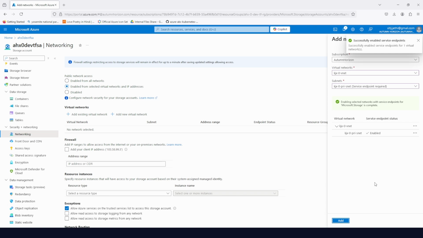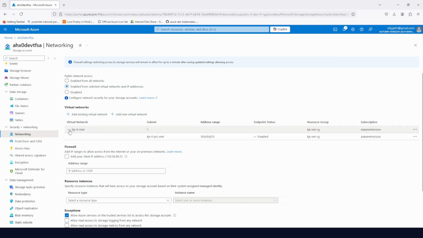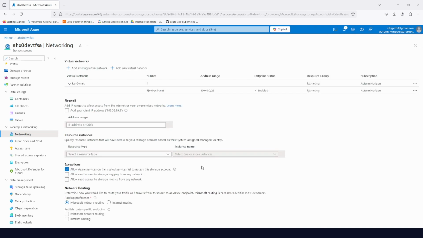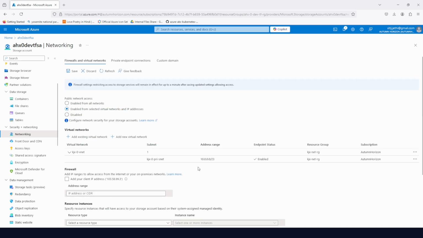Once you enable that, it will only allow access to the storage account from that subnet. By configuring this, it will provide additional security to your storage account. Once you're done with all the configuration, you can click on the save button.